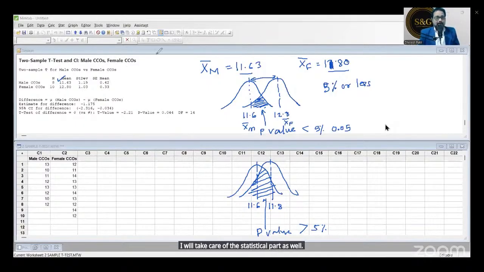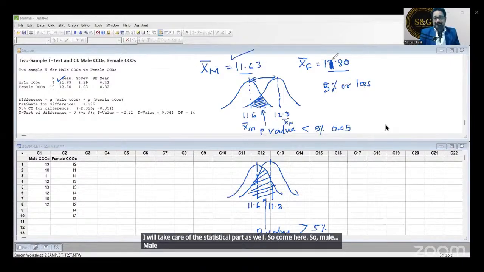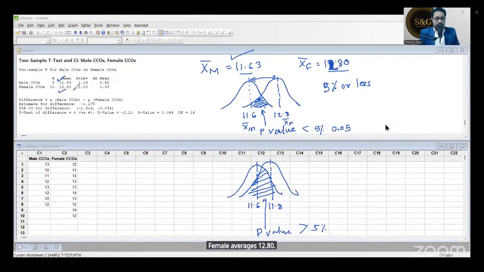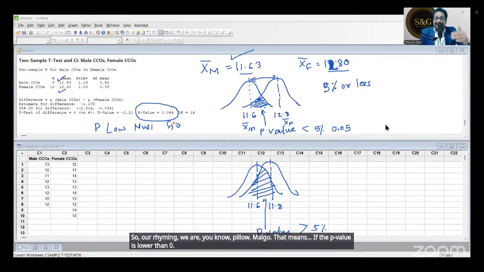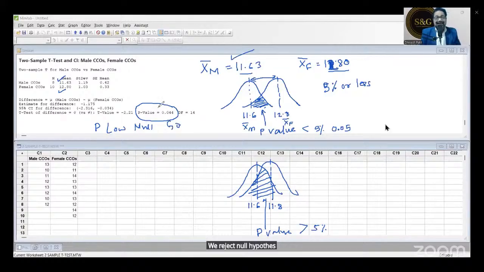So come here. The male average is 11.63. The female average is 12.80. And you can see here the p value is 0.044. So our rhyme: P low, null go. That means if the p value is lower than 0.05, we reject the null hypothesis. So in this case, the p value is lower than 0.05.